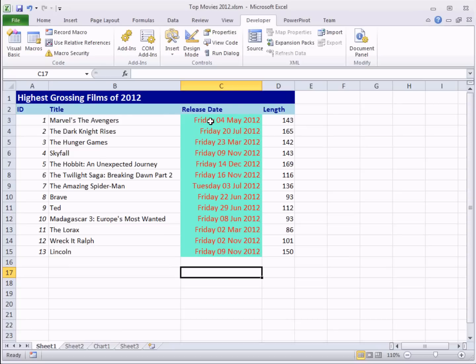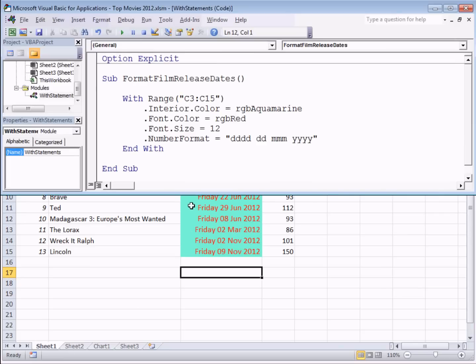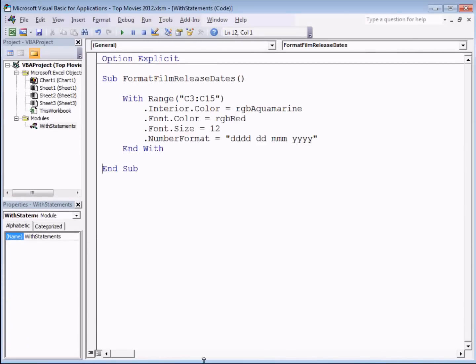So the four D's give us the full name of the day of the week, the two D's give us the number of the day of the month, the three M's give us a short name for the month, and finally the four Y's give us the full year. So there's the basics of using a With statement.